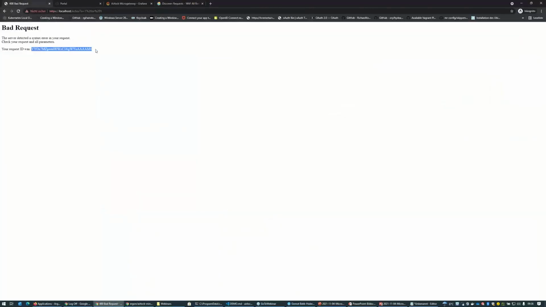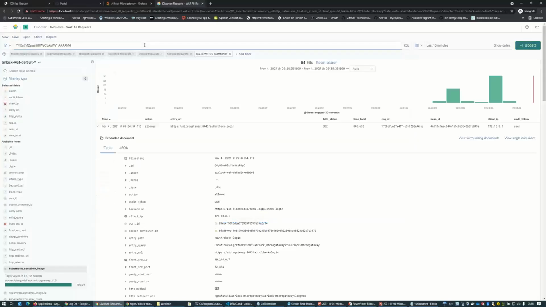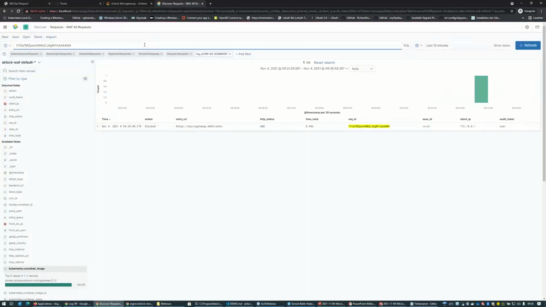If I switch back to my request, which was blocked previously, I can simply copy and paste the ID. And what we see here is that there was a request. The action was that the request was being blocked.